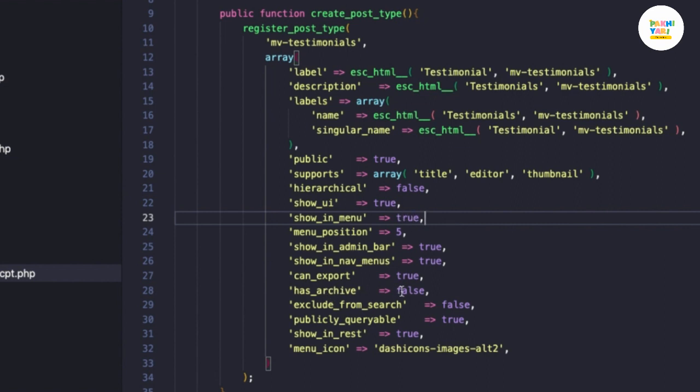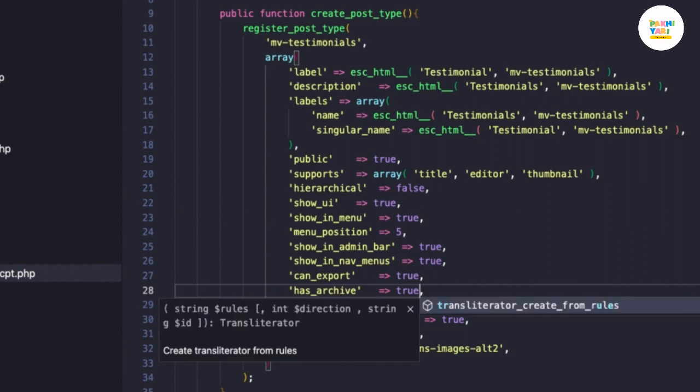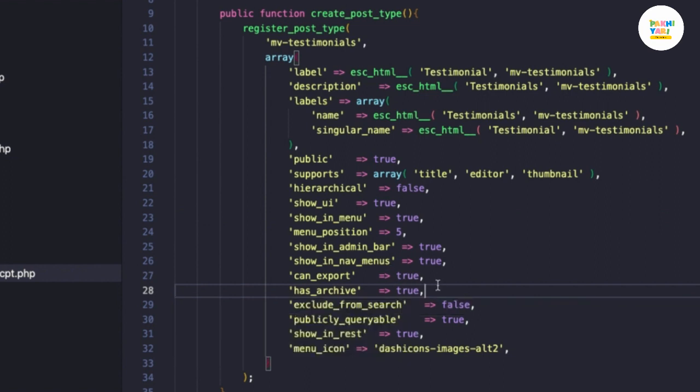Has archive this time will be true. This is because, as I showed you last time, our plugin will have its own template files. One of them will be for the archive page, which is a type of template that features a list with all posts. In this case, we will have a page containing a list of all our testimonials. In the previous project, we passed this as false because I didn't want to have a page that listed all the slides. It didn't make sense for that plugin, but it does make sense for this one.